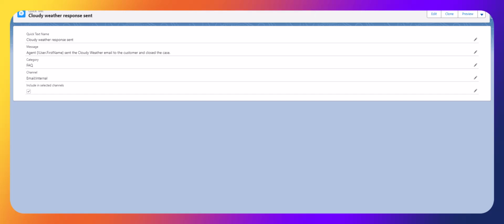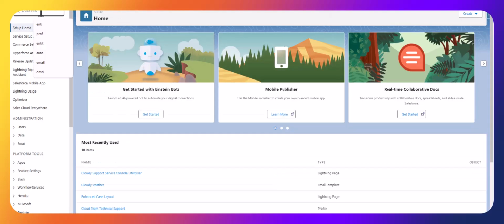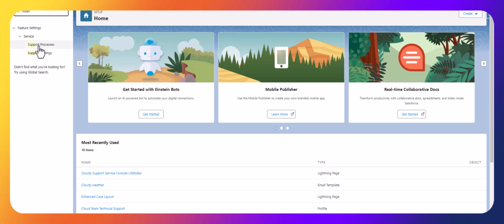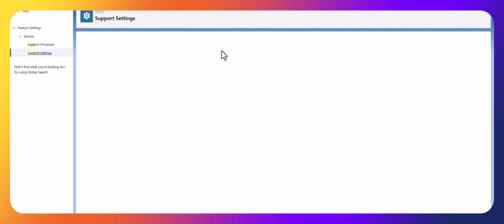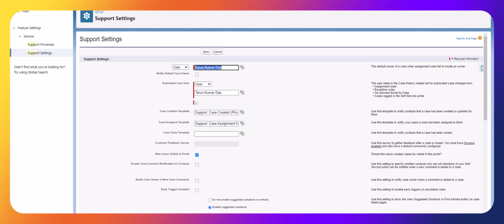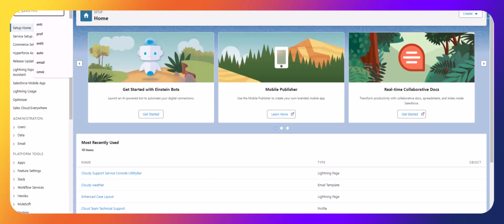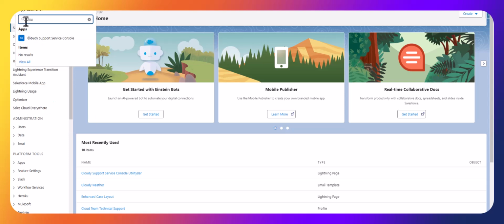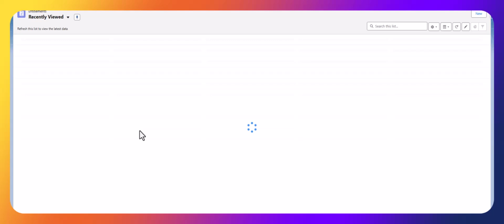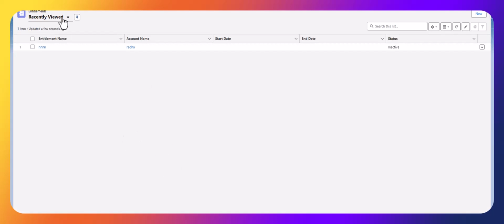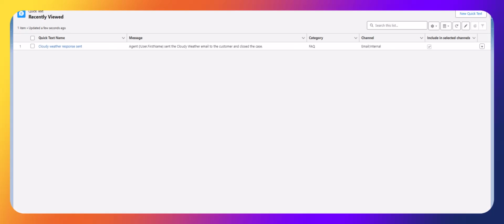Now for the next step, we will go to the setup again. We'll go to the support settings. We are going to click on edit. Now we are going to select show closed statuses in the case status field, and we are going to save it. Now we are going to go over to our app again. Let's go to our cases.